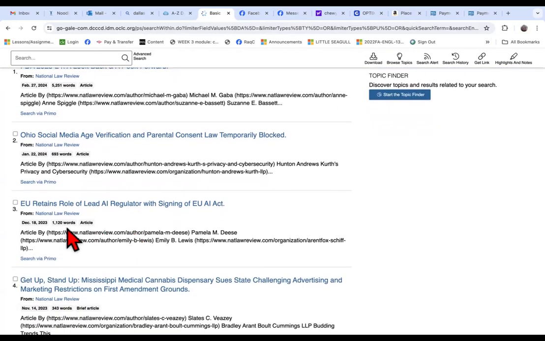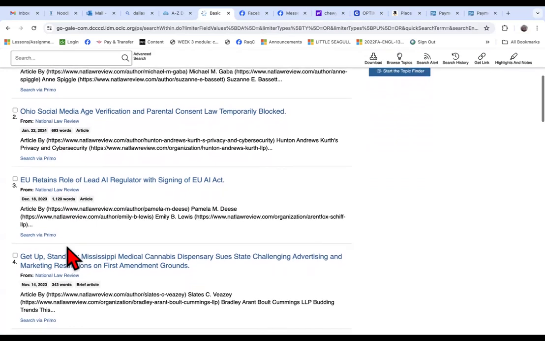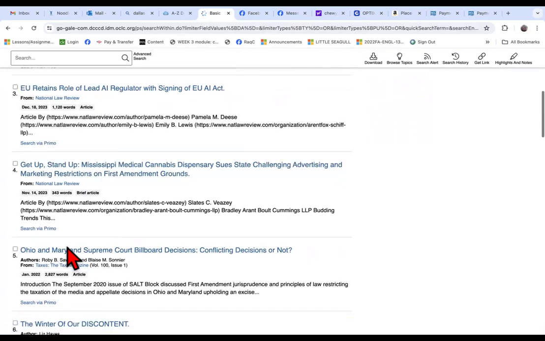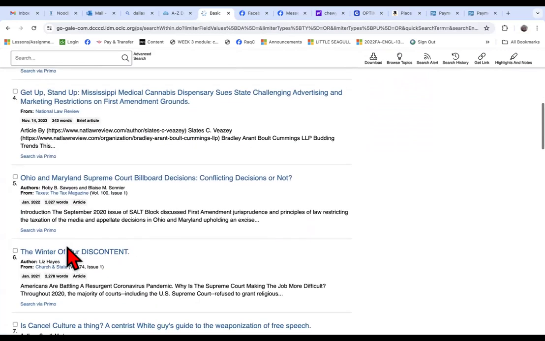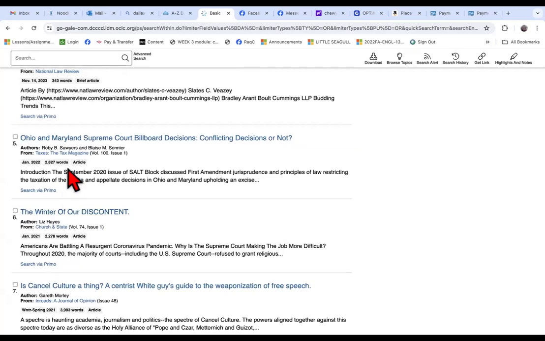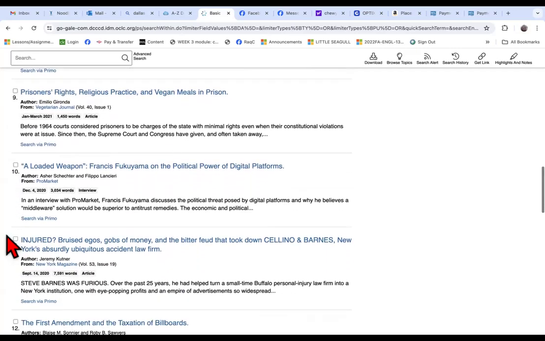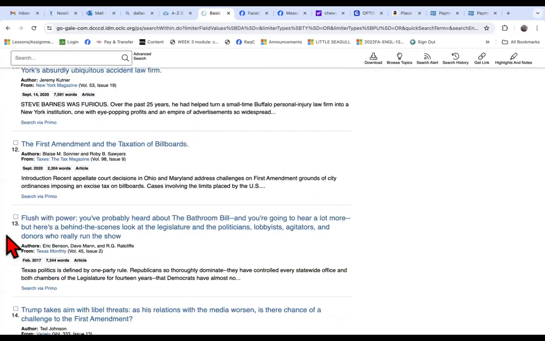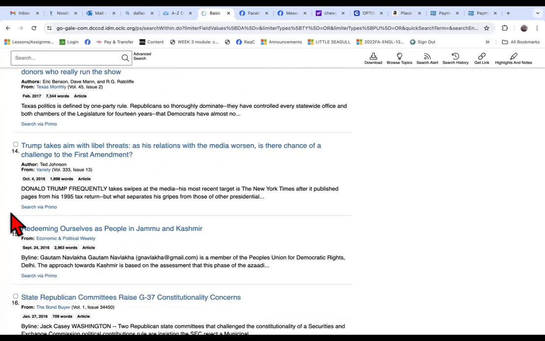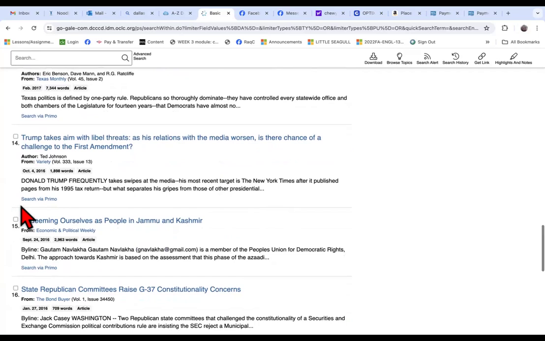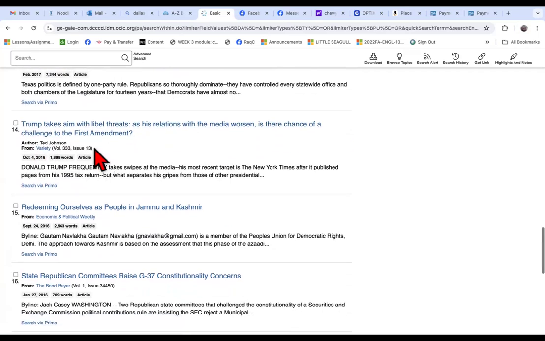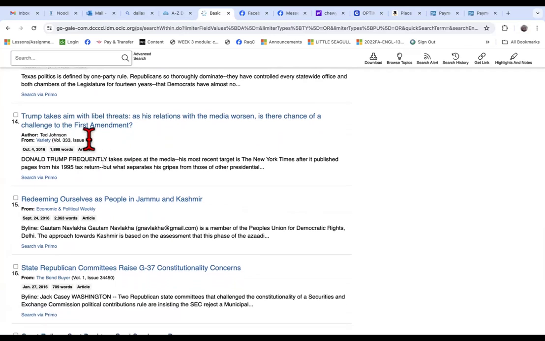I don't know that I'm interested in any of those. Okay, Ohio and Maryland, those are different states here. Don't want that. Okay, so let's look at this one here. And it was written on October 4th, 2016. That was right before the last election. So let's say that we want that.